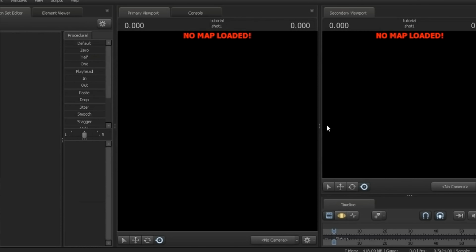Now the first thing you're gonna notice is that it says here no map loaded, and you can see there's nothing. Oh, and also SFM stops. This is pretty normal, you don't have to worry about this. It should fix itself soon. Okay, it's back to normal.